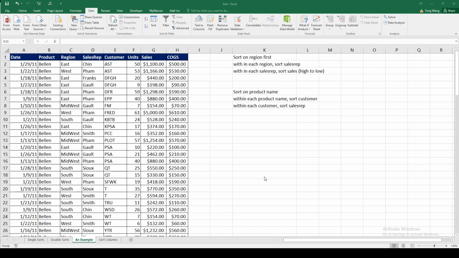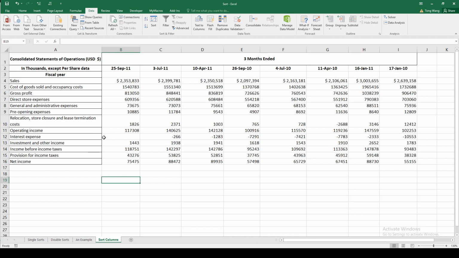So in all the sorts we have done so far, we have been changing the order of rows, right? So we have been manipulating how the rows are arranged. But sometimes it might be desired to change the order of columns, right? So let's use another example to see how we can change the order of columns in a table. So in this example, we have financial data, right? So we have some kind of financial statement from a company. And right now you can see that each column is for a particular quarter. Right? This is the quarter end date.